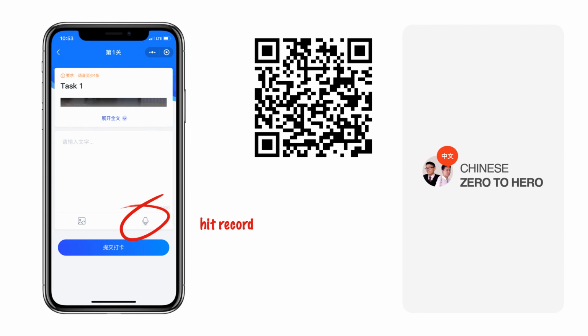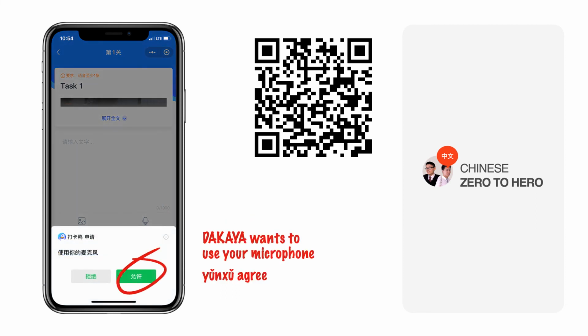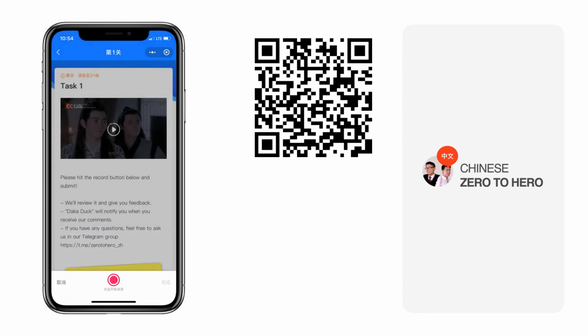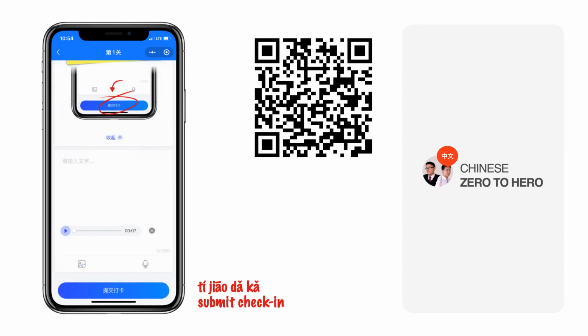Hit record. Then it says Dakaya wants to use your microphone. Tap 允许. Then start recording the dialogue that I'll show you in the video. After you're finished, tap 完成. It says uploading your audio. After the audio is uploaded, you can then listen back and see if you like the audio or not. If you don't like it, simply remove it and re-record. If you like it, then you can click on 提交打卡, submit check-in.